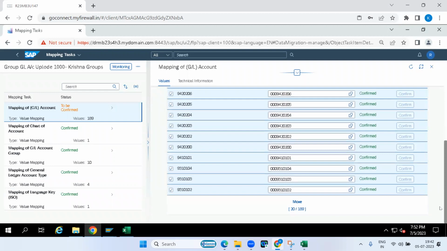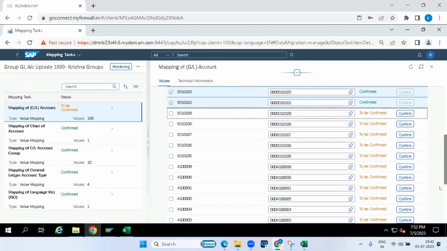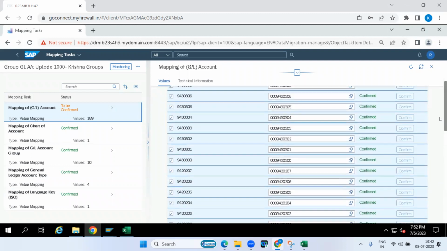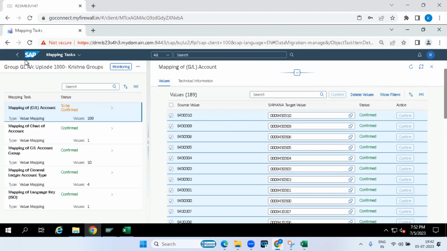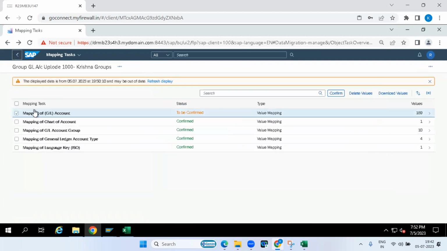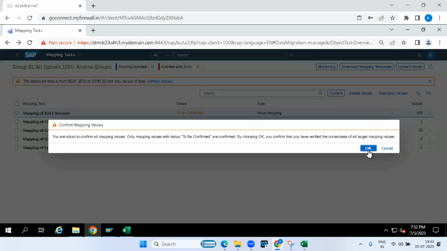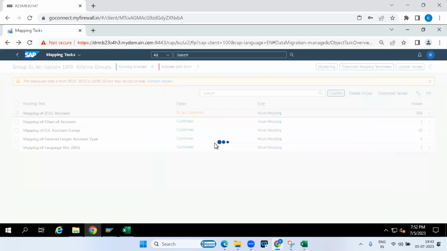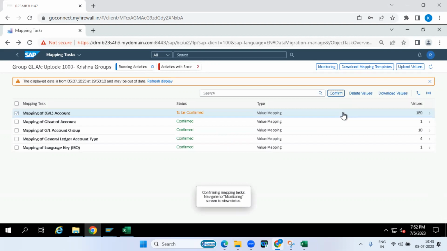So if we click on the drop down again, click on the more button. Here again you have to confirm. So instead of confirming here, just go outside and click here and confirm. So all will be confirmed at a single time. But don't do this for other activities. Only for the GL accounts will there be multiple, right? So you do confirm here itself. Just refresh it.